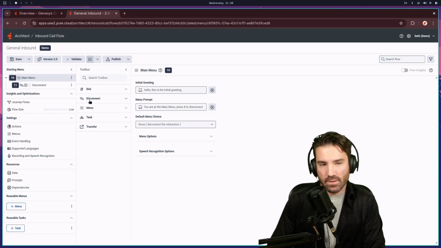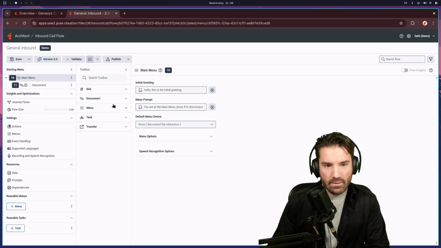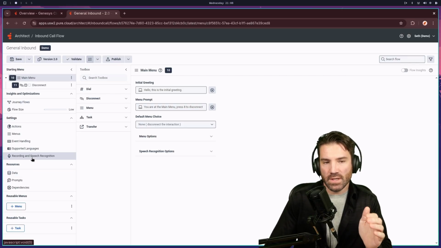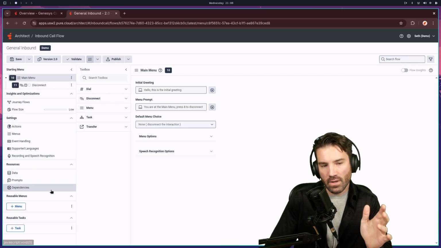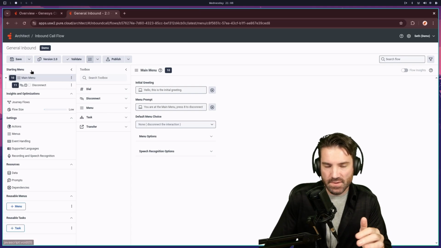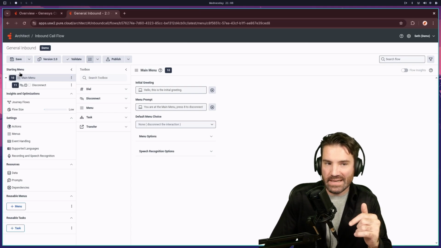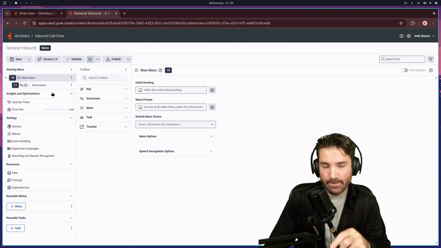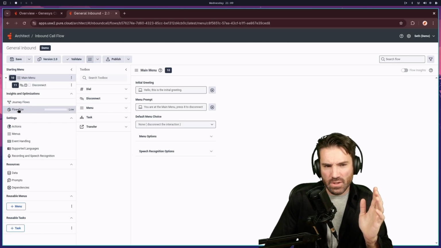So right off the bat, let me go over a little bit of our area and what we've got showing here. We've got our full bar off the left here, which is going to be the main driver of where our menus are going to be, our tasks, and then what happens at the start. Right now it says starting menu, but that can change, and I will show how in just a little bit.